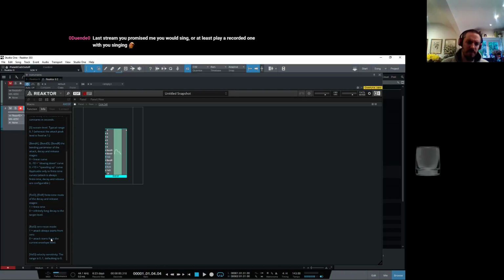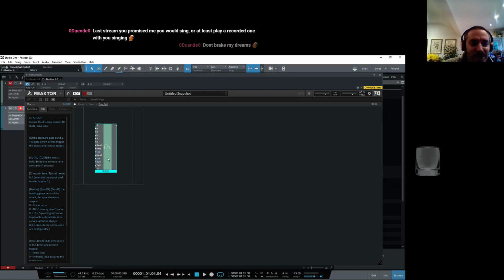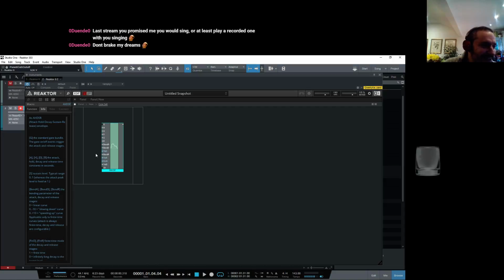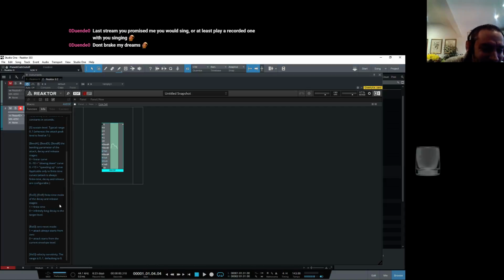And this is what I'm talking about, which is zero reset mode. This is the fundamental problem that we have. I'm trying to help someone out here. So this is reset 0. Attack always starts from 0. Attack starts from a current. I know what I'll do.